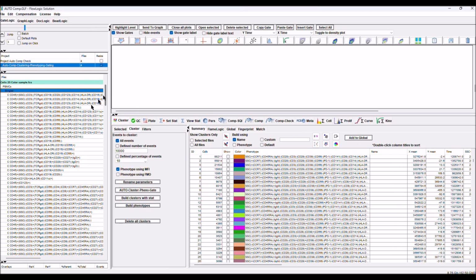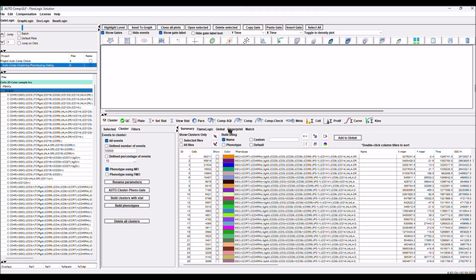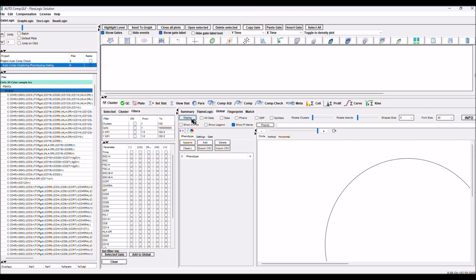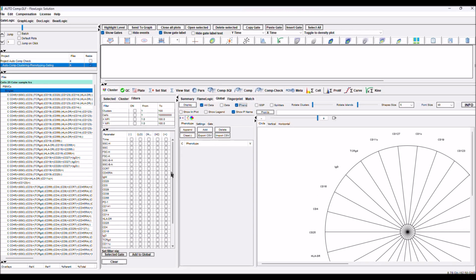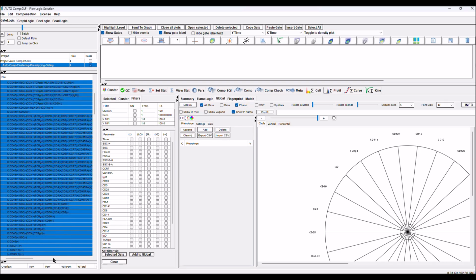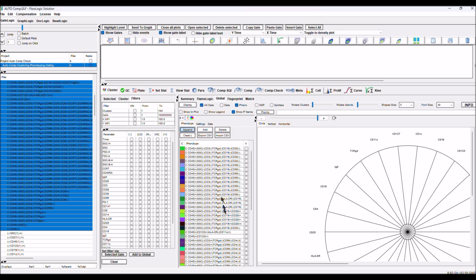Here are all our phenotypes, and if we want to take all the phenotypes in global, we can go and take all the phenotypes in global. Data, phenotype, these are all the markers. Here is the area of the phenotype which is empty. What we do, we can select the phenotype that we built and paint, and all the phenotypes will be displayed here.